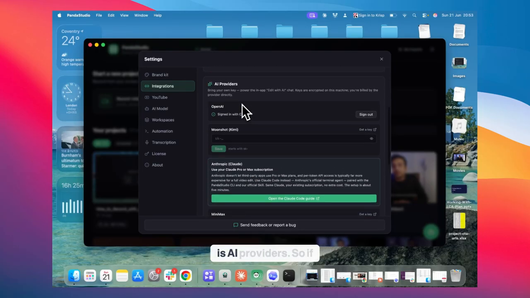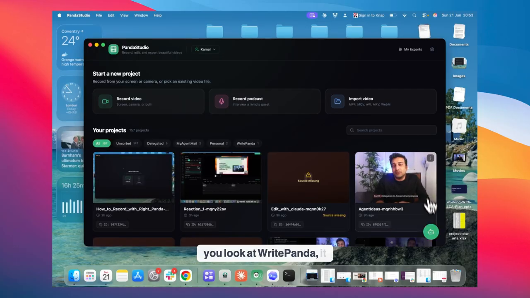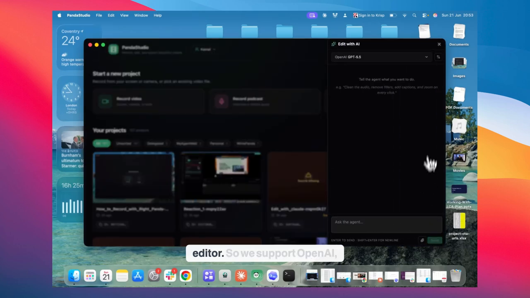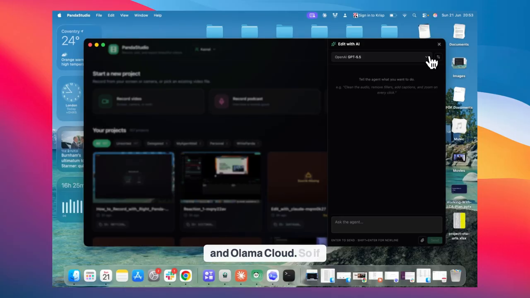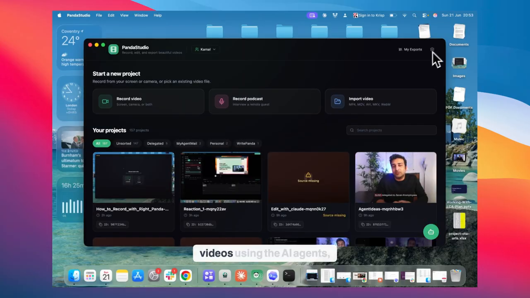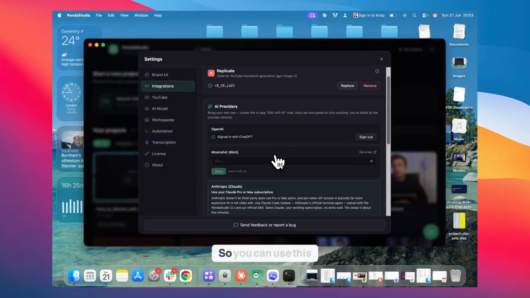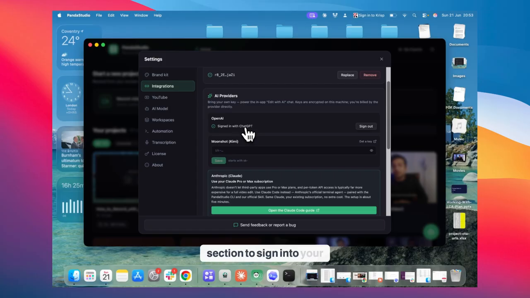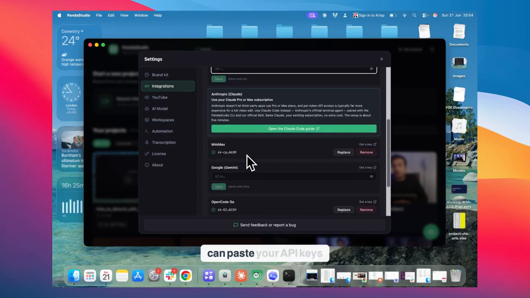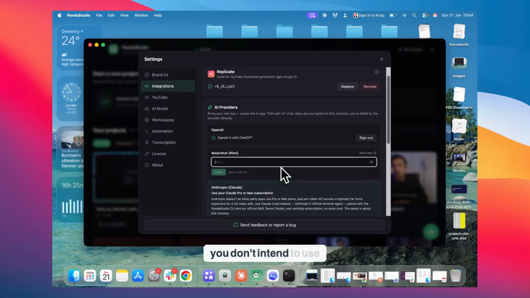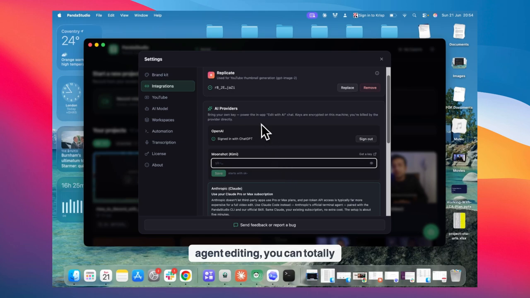The next section is AI providers. So if you look at Panda, it comes with an inbuilt agent editor. So we support OpenAI, which is ChatGPT, Moonshot, which is Kimi, and then Anthropic, Minimax, Google, OpenCode, and Ollama Cloud. So if you want to edit your videos using the AI agents, you can use this section to sign into your ChatGPT account. Or if you have a Kimi Code account, you can just paste your API keys. If you have a Minimax account, you can paste your API keys and so on. If you don't intend to use agent editing, you can totally skip this section.